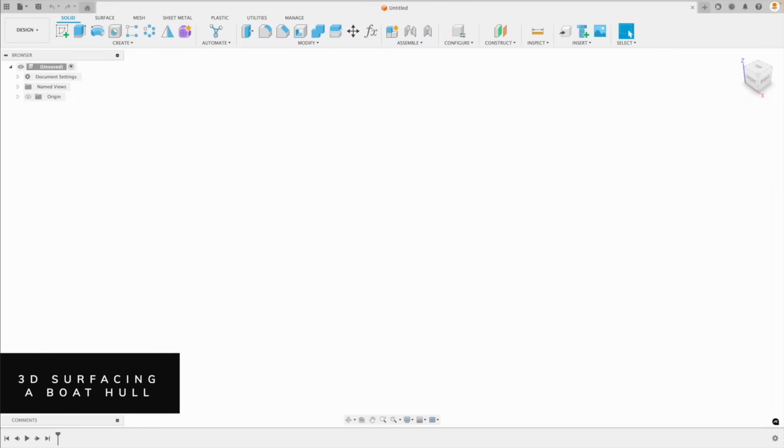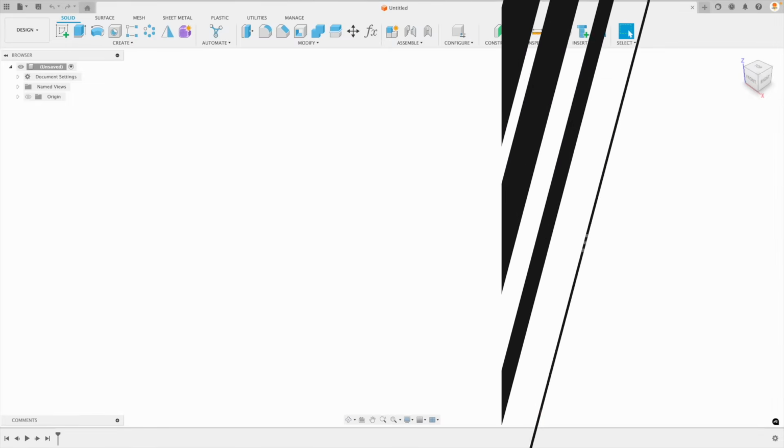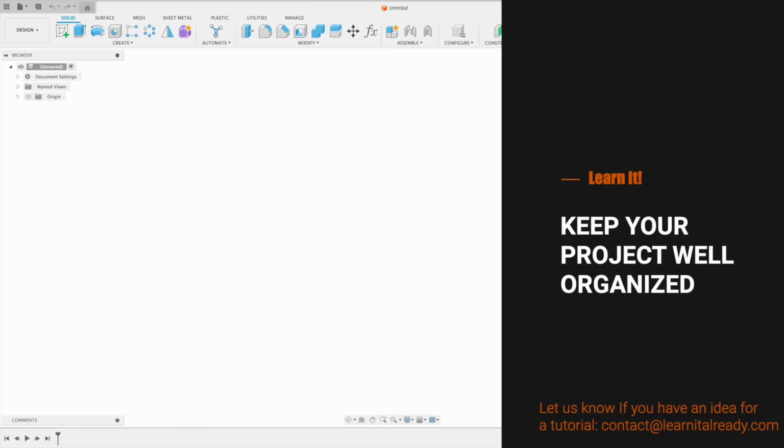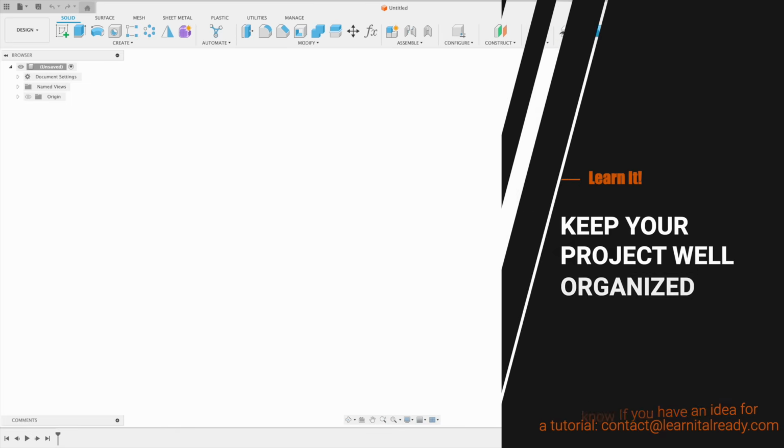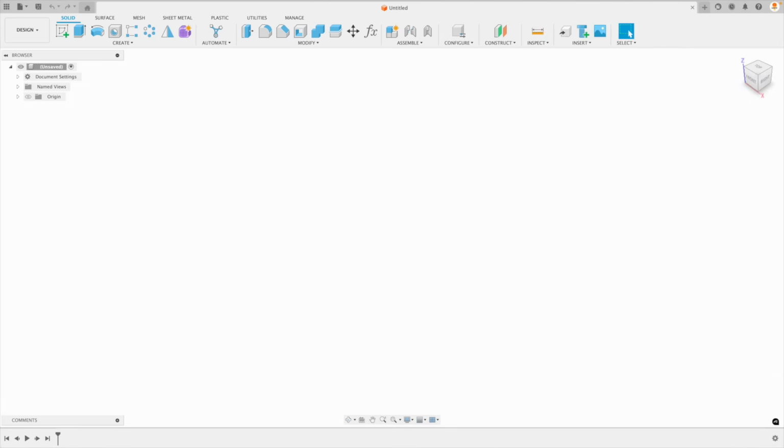Let's make a boat hull using surface modeling tools. So to start off this tutorial, one thing I'm going to emphasize throughout it is to keep everything properly organized, because you quickly can get frustrated in Fusion if you're not used to organizing and managing your data well.